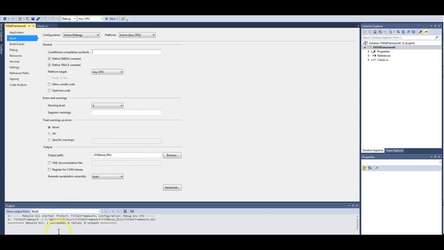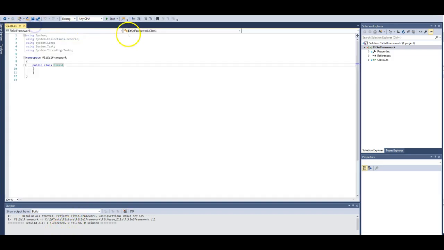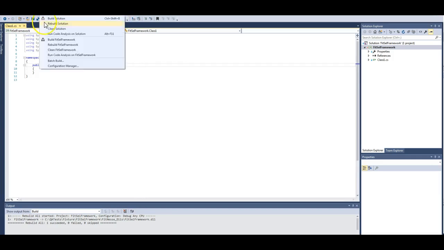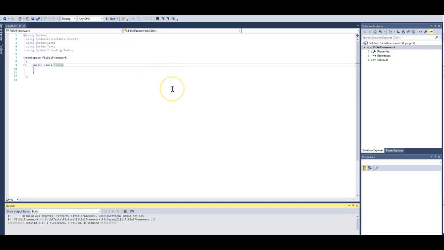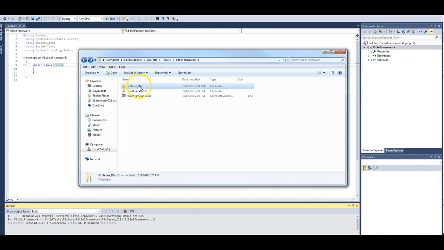All right. So I'm going to close this off and build this up. I'm going to build it, rebuild solution. If I go into that folder now, I should see an output in there. And there it is. I do have the fitness framework here.